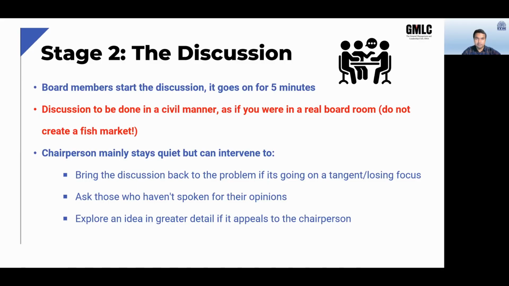After the expectations have been laid out in the first 1 minute, we begin with the discussion. The discussion goes on for 5 minutes. The discussion should be done in a civil manner as if you were in a real boardroom. So it is important that you don't create a fish market. The chairperson will stay quiet in this stage, but they can intervene if they want to.